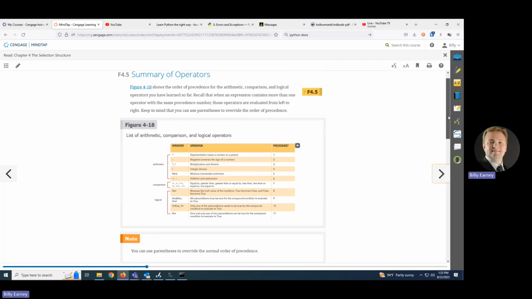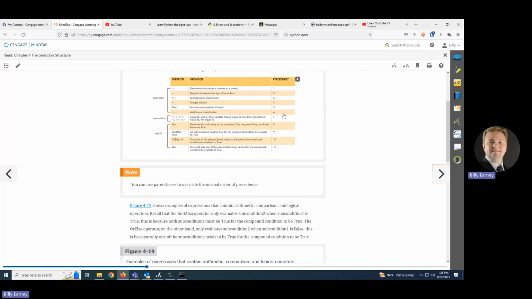Summary of operators. Okay, we've talked about several operators. We've got several mathematical ones, this really shouldn't be too much of a surprise. We first got the exponent, which we really haven't talked about, but it's just the caret symbol, which is that little arrow thing that points up. And that has the first precedence. It means that gets executed first. Then we've got the negative sign, which is the opposite of the sign of what the variable is. It reverses the sign of the number.